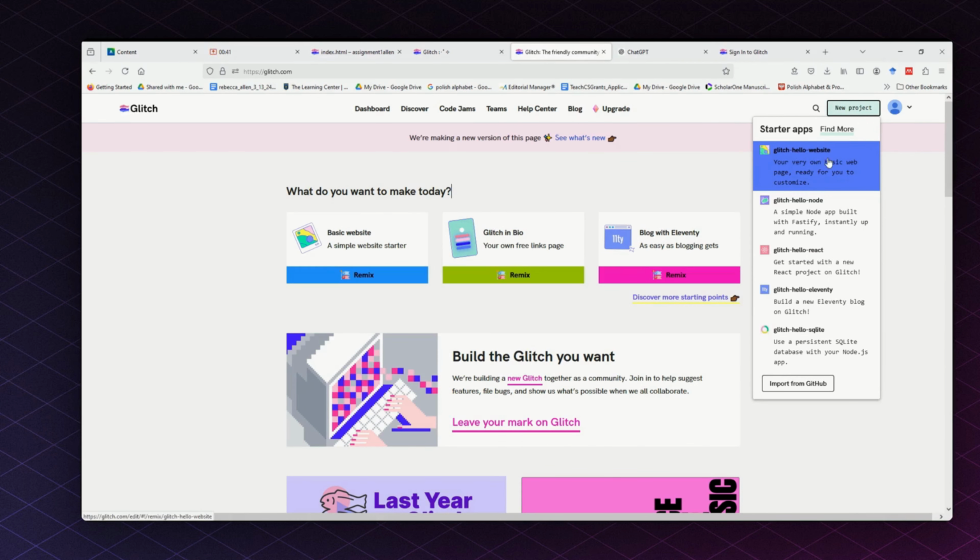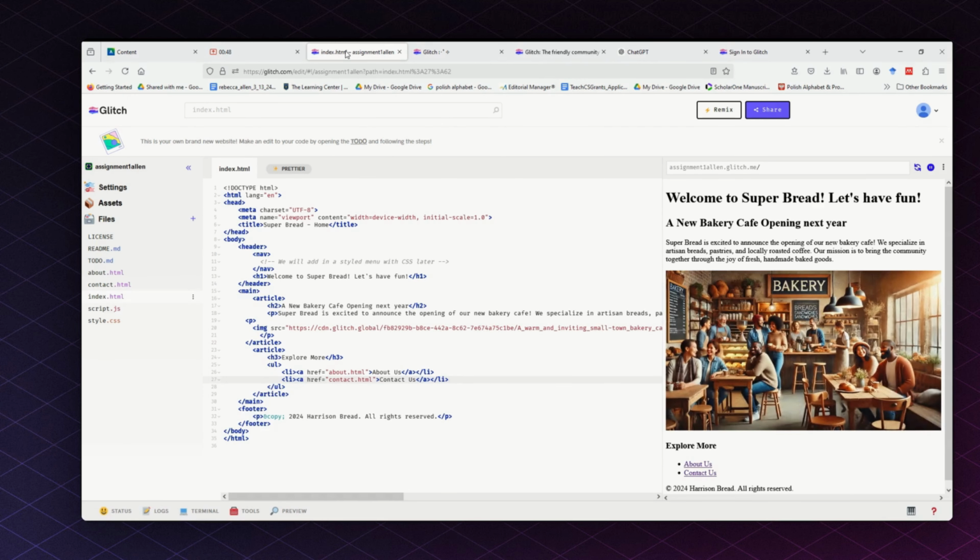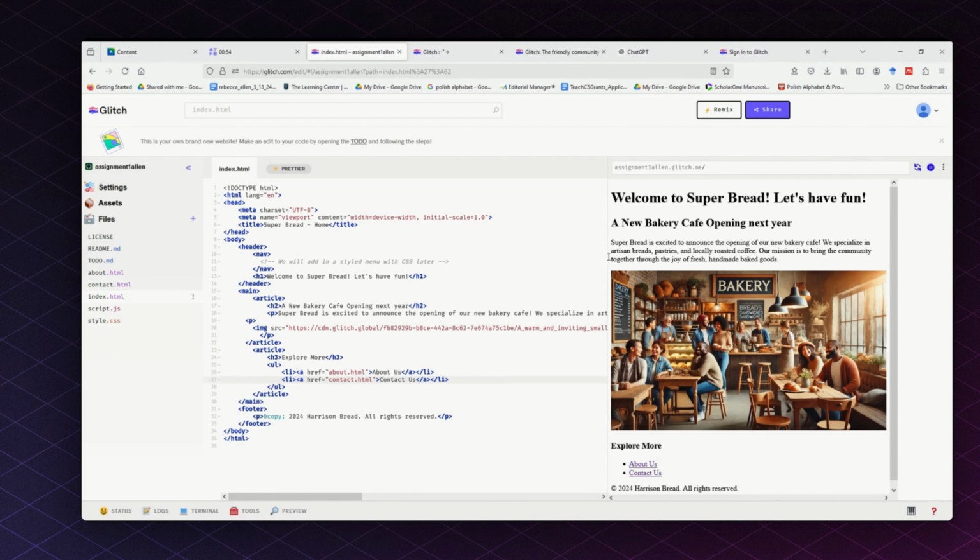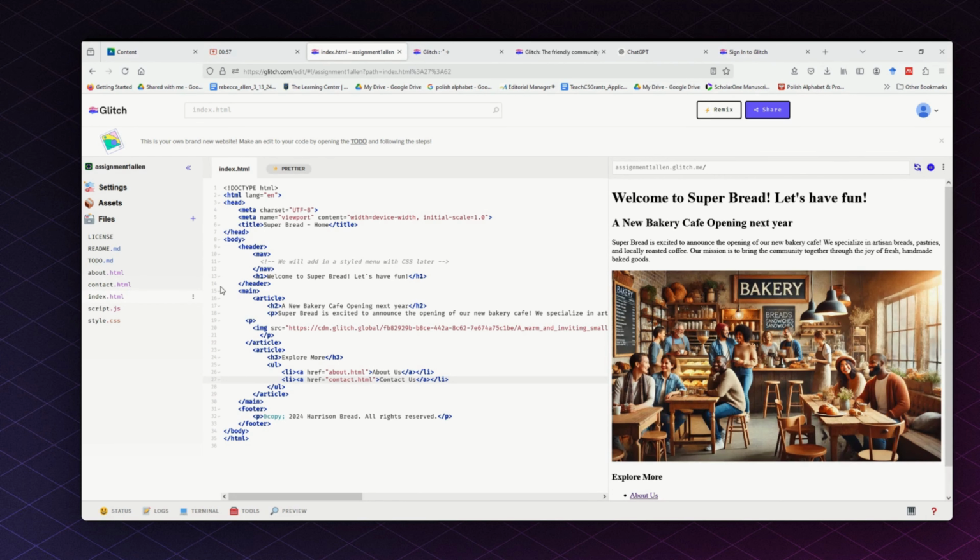create an account. But if you've already created an account, what you're going to do is create this new project, and you're going to go with the Glitch Hello website. That's your basic starter website. So that's what you're going to be using. But I've already done all of that. I've created this website to share with you.